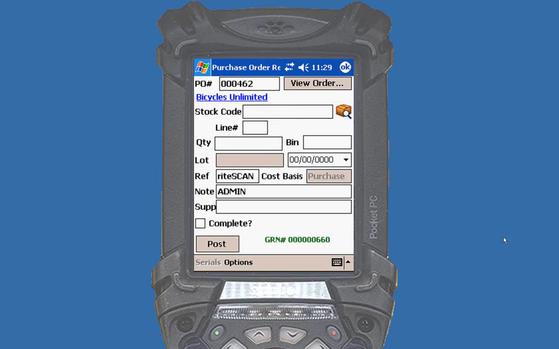And then riteSCAN will receive that item either into inventory or into inspection, depending on how the item is defined in SYSPRO. Again, without the end user having to do anything different, they simply touch post, and riteSCAN performs the correct type of receipt based on how the item is defined.